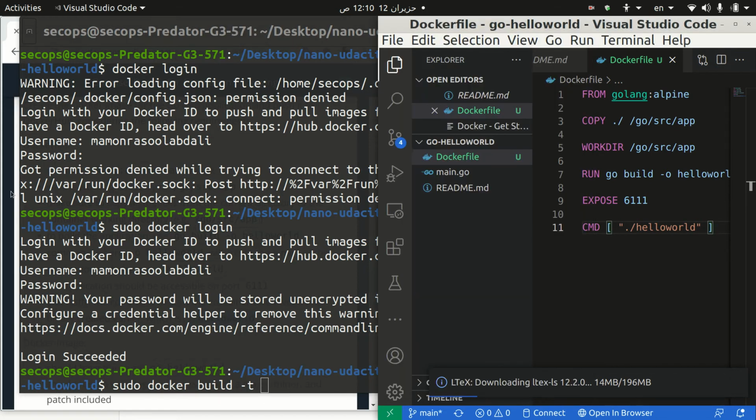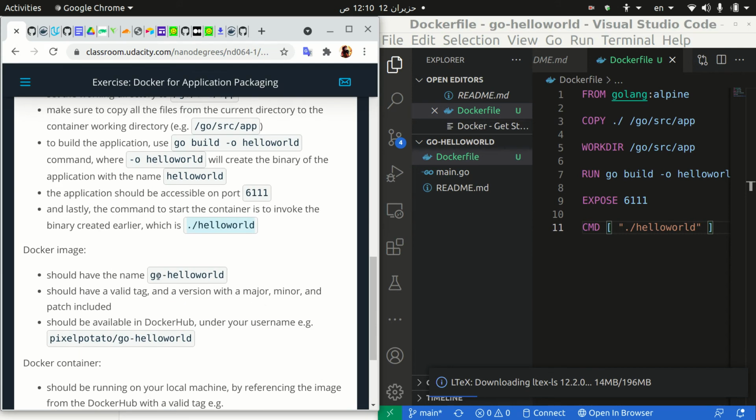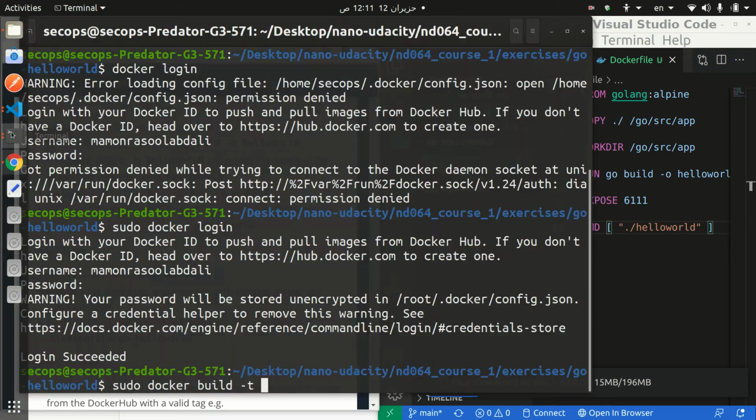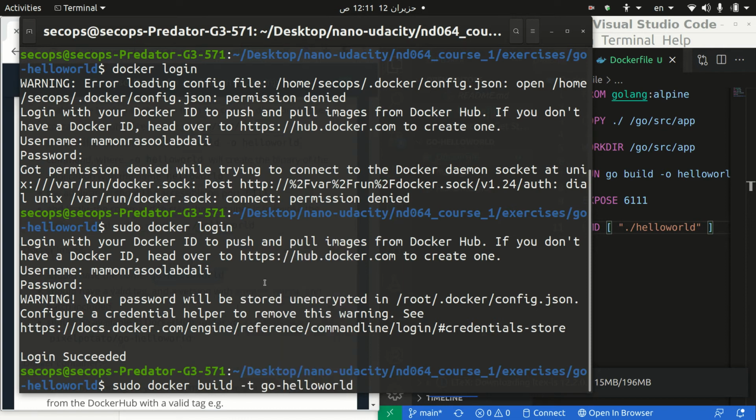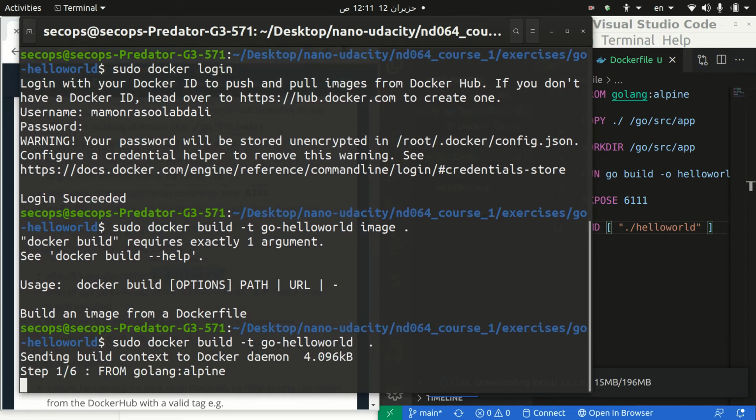We want to give this a name. The package has to be go hello world. Okay, so I want to use this. Okay, I'm sorry for this. I had just added the image.